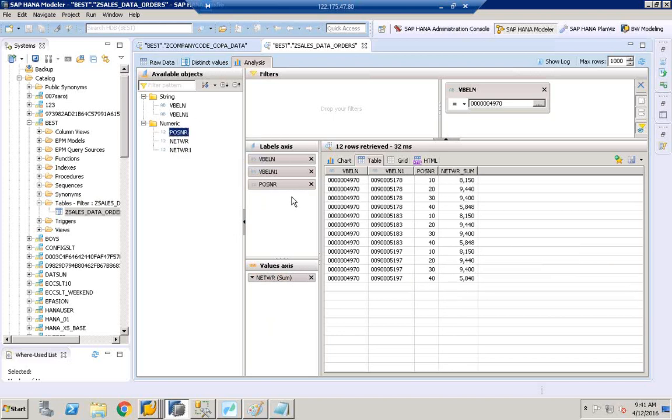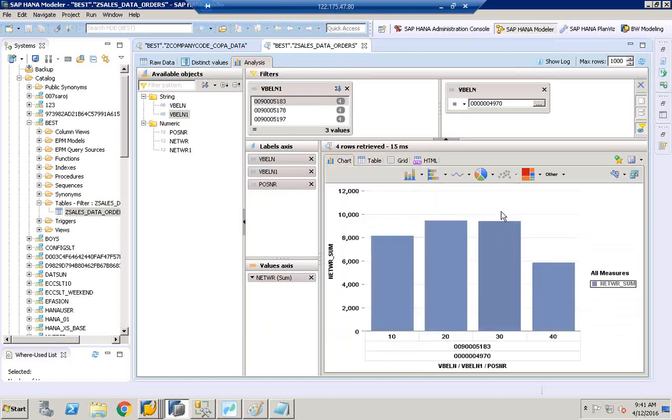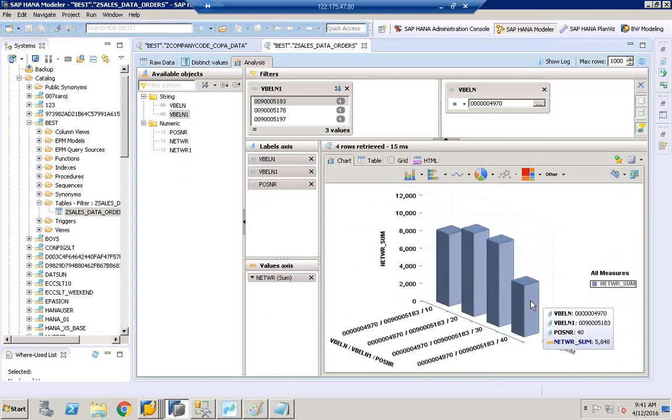Beyond, you can see by item. So these are the different items. So for each billing document, we can see what my net value is. So you're seeing the order, so the corresponding order, what is my bill, what's the item, and what's my net value of the sales document.